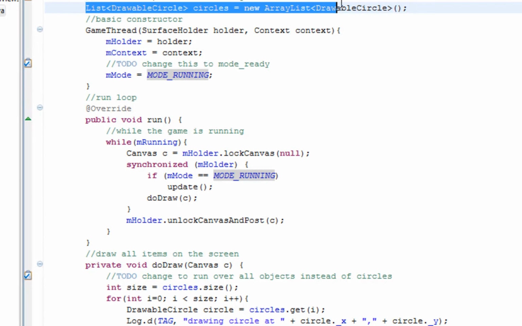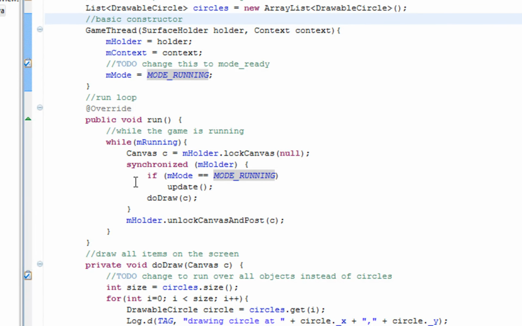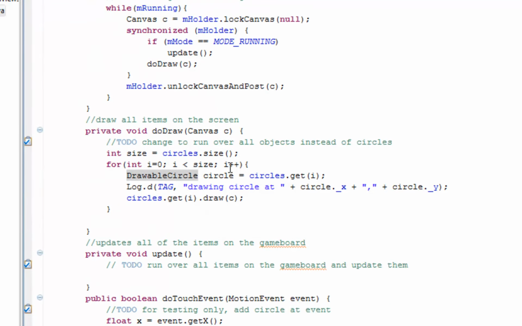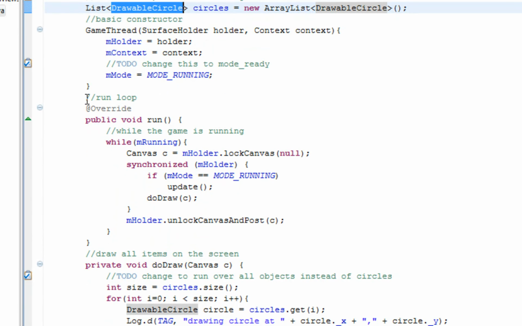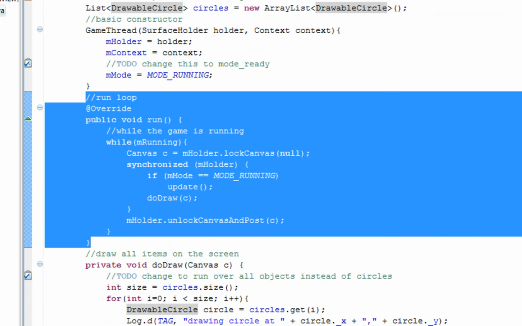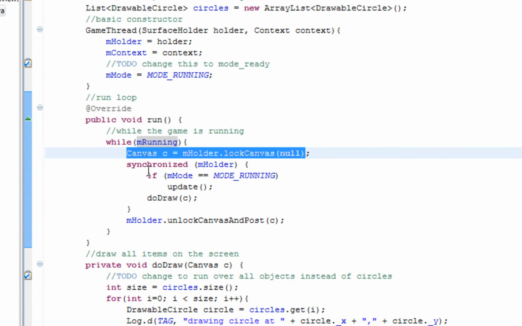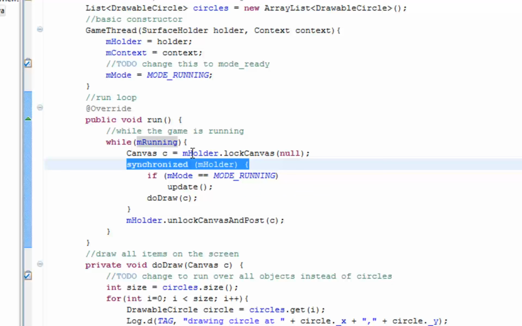You see a list of objects here. That's the list of all the objects on the game board, all your sprites or all your events that you need to take care of. In this basic framework, the basic demo, it's just a drawable circle. As you see, our run loop. When we call the start for our thread, it's going to call this run. While running, this is the boolean that we set to tell the thread what it's supposed to be doing. It grabs the canvas, and it synchronizes the holder so no one else can access it.